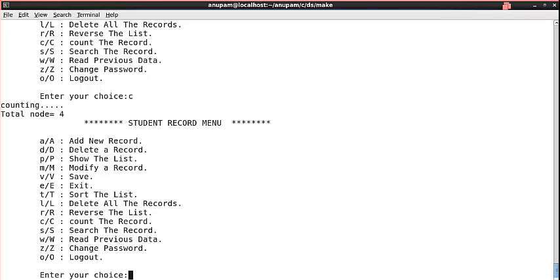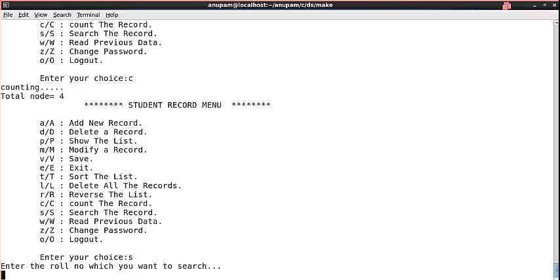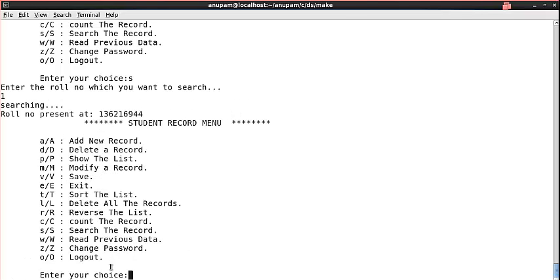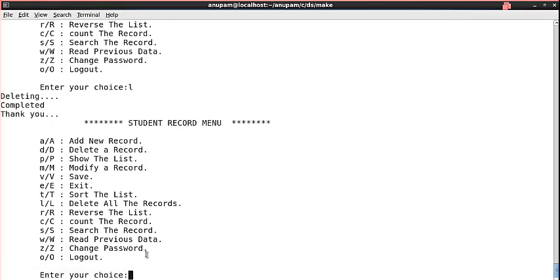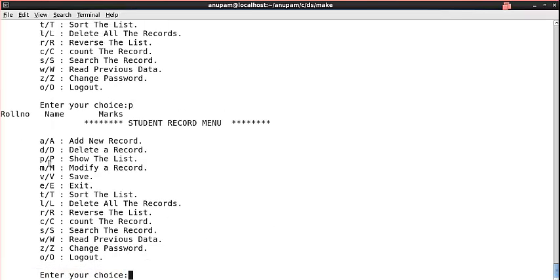Now search the data. Search I have given. Search the roll number. One roll number I have. This data is presented. Now I am going to read previous data. Now delete all the data. We have L. Deleted. So for printing data, there is no data.